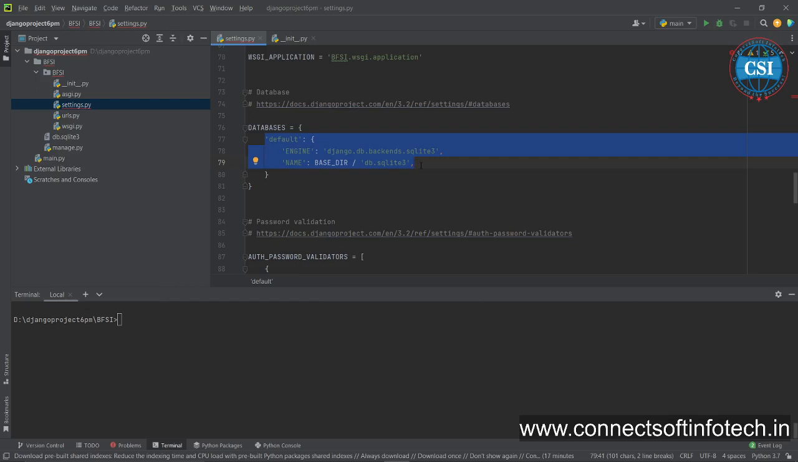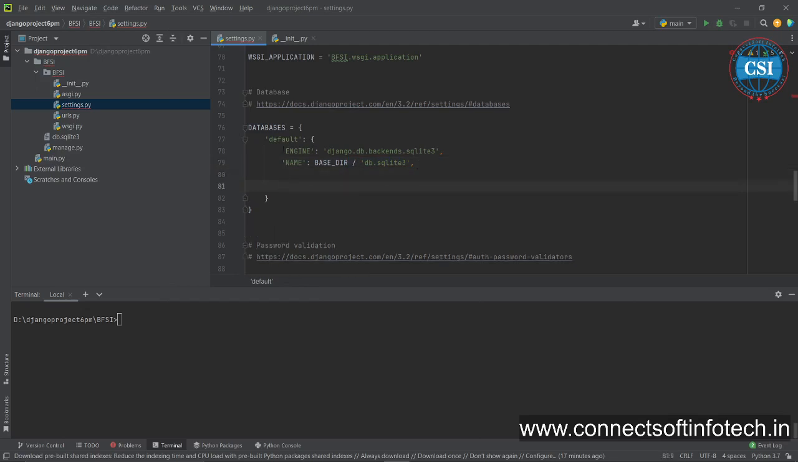So by default, Django provides the SQLite 3 database. Or most of the time they also use Postgres. Okay, Postgres database, no problem, you can use any database here. By default Django provides SQLite 3, and SQLite 3 means it is a SQL database.